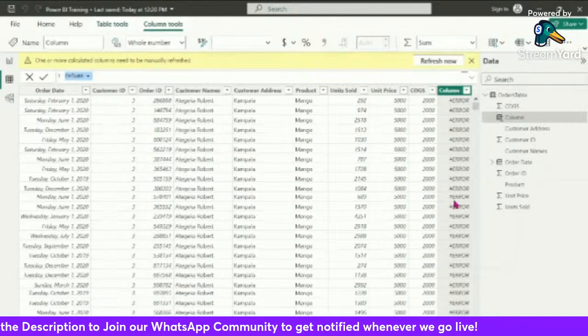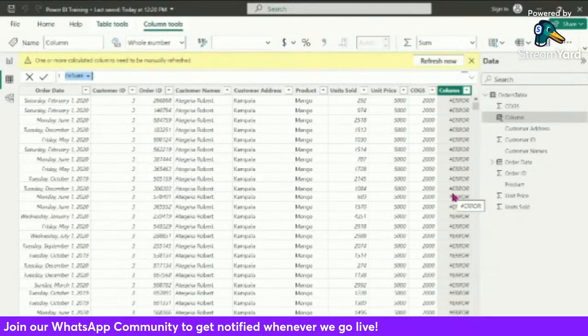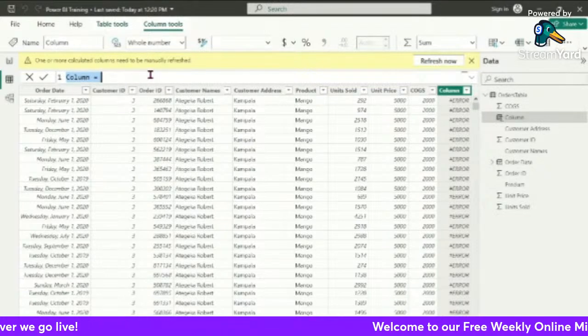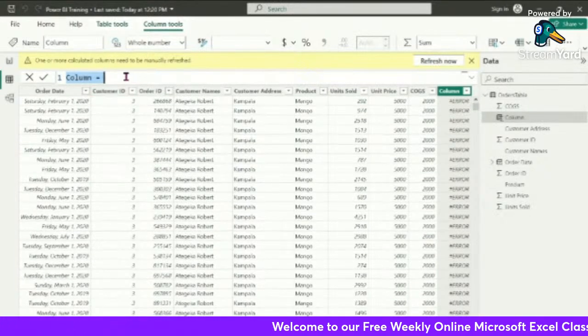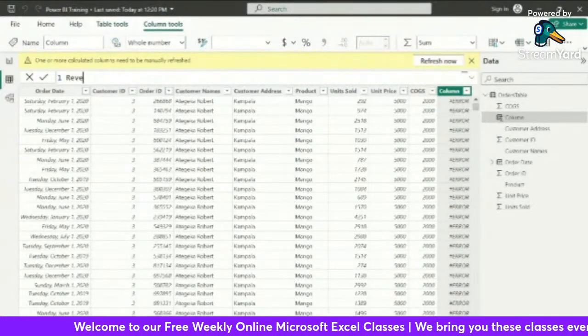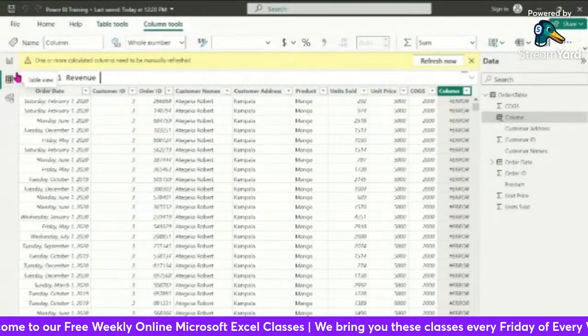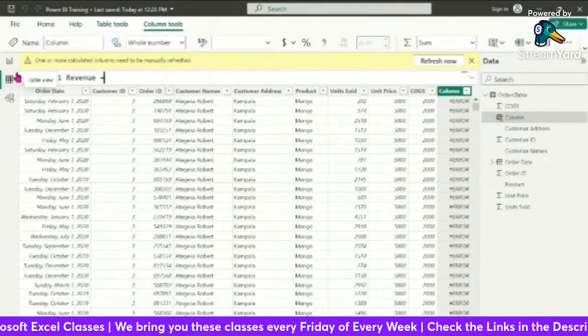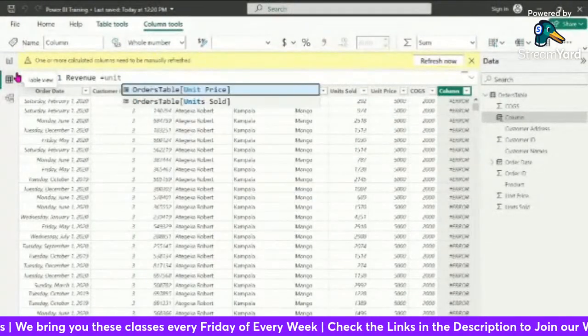This will insert the column as you can see, but as of now you can see there is an error simply because we haven't written the formula here. What I will do, I'll just zoom in into this formula bar so that you can see what I'm punching here. The column name, I'll come and rename this one to revenue, and then I'll say this will equal to, and then I can start punching in the column that I'm interested in. I'm interested in using the units sold.